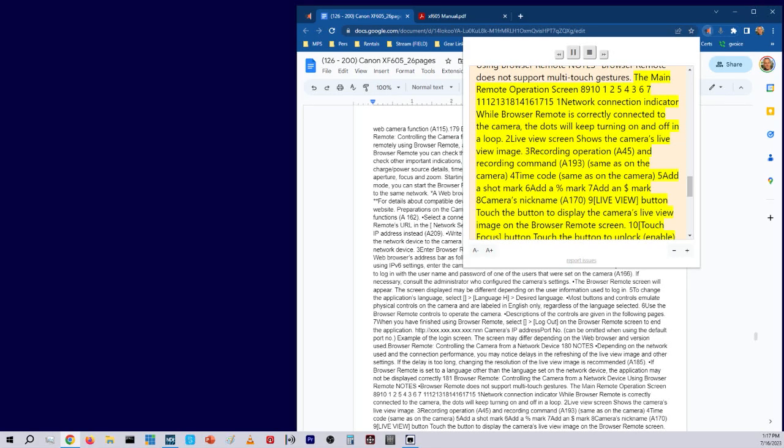The main remote operation screen. 1. Network connection indicator. While browser remote is correctly connected to the camera, the dots will keep turning on and off in a loop. 2. Live view screen shows the camera's live view image. 3. Recording operation (A45) and recording command (A193), same as on the camera. 4. Time code, same as on the camera. 5. Add a shot mark. 6. Add a %. 7. Add an $. 8. Camera's nickname (A170).